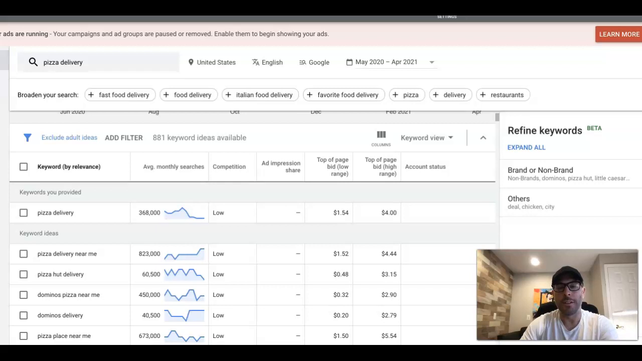What's going on, guys? Rob from ClicksGeek, and in today's video we're going to run through Google Ads cost per click. How should you set your initial bids on a brand new campaign? I'm going to walk you through exactly my logic on how I do that.